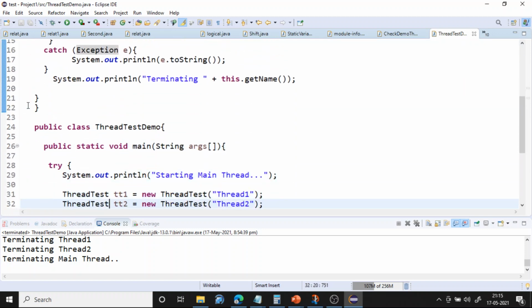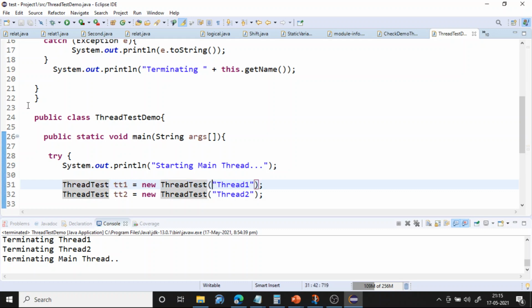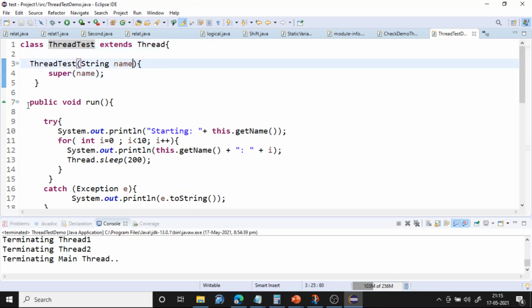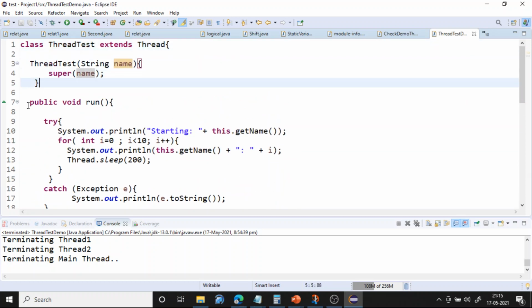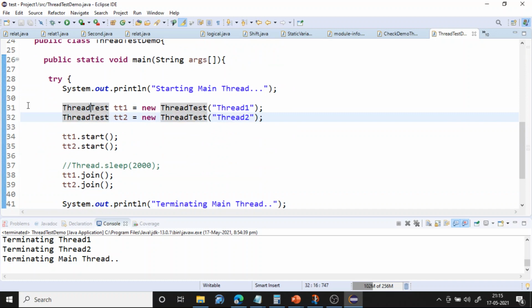ThreadTest t1 is equal to new ThreadTest of thread 1. So we are passing this argument thread 1 to the constructor, which in turn calls super and passes that thread 1. So the name of the first thread will be thread 1, and similarly we create another object for the class ThreadTest, t2 equal to new ThreadTest of thread 2. So the name of the second thread will be thread 2. Then we say t1.start, which will call the run method for thread t1. And then t2.start, which will call the run method for t2, thread 2.